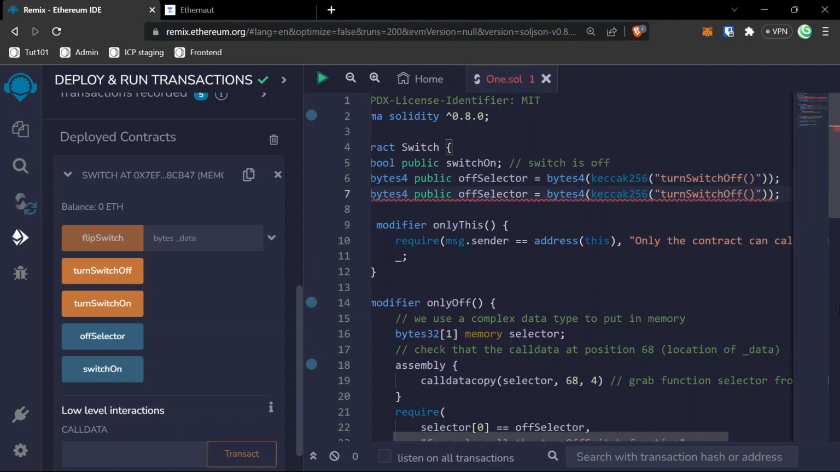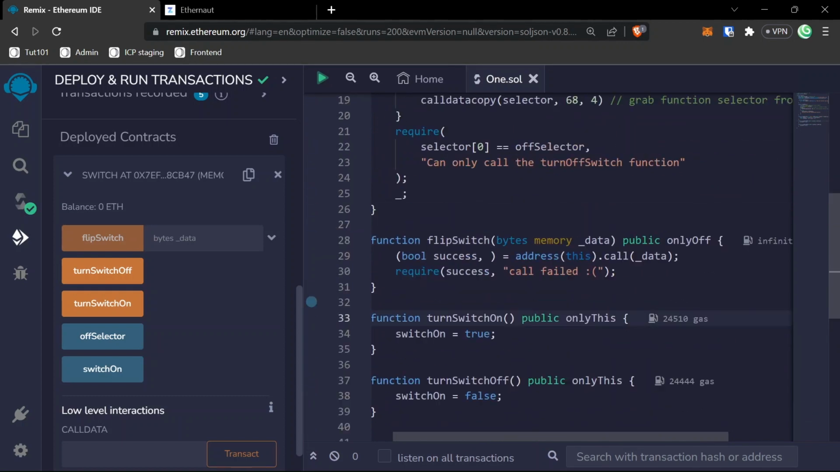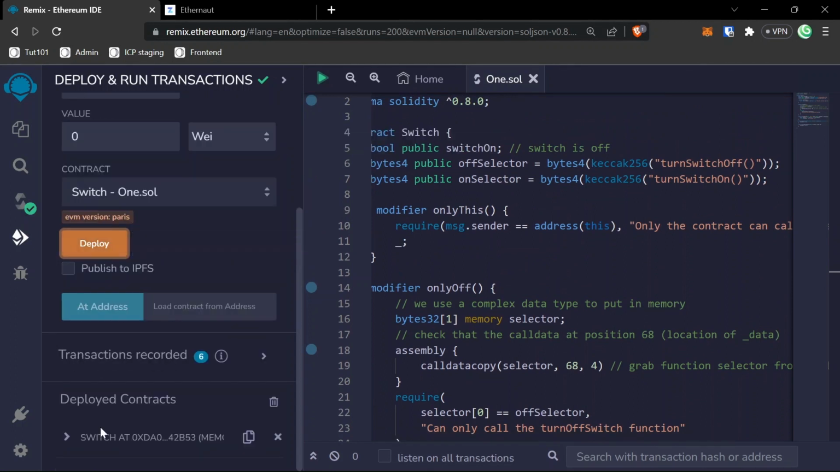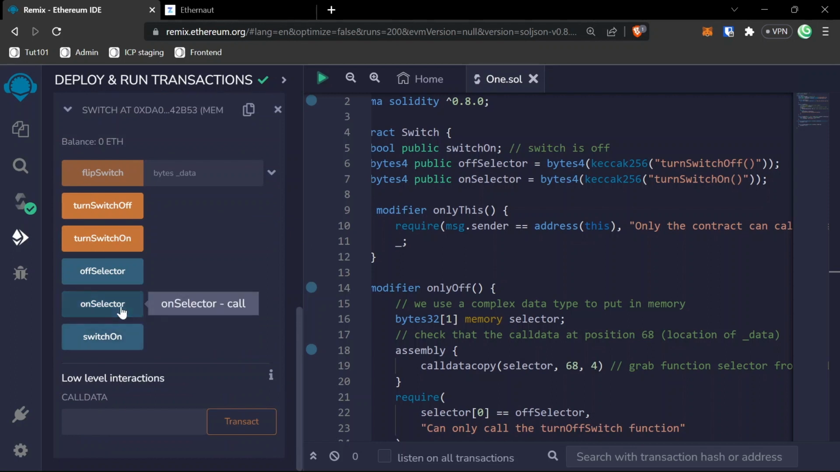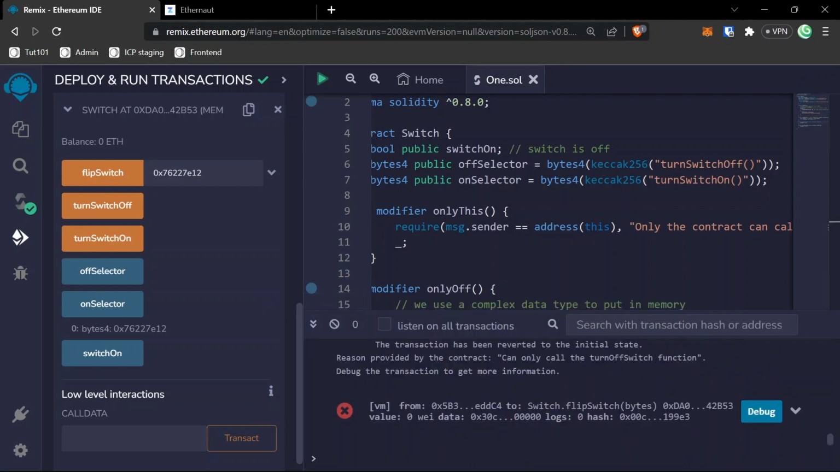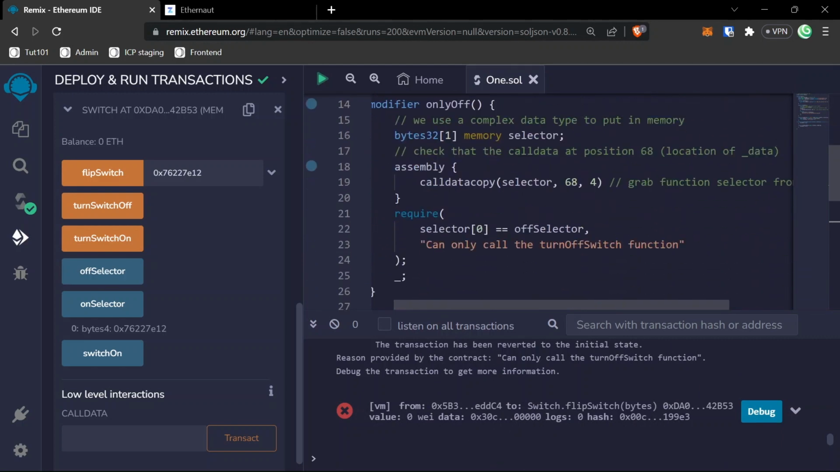So let's duplicate this line and let's call this the on selector. And you can see that the name of this function is turn switch on. So let's save this contract and deploy this once again. And now we have the on selector. Let's copy this and paste it right here. And let's call the flip switch function. So here we can see that the function has failed. We know that it could fail because we have not yet bypassed this modifier which is only off.